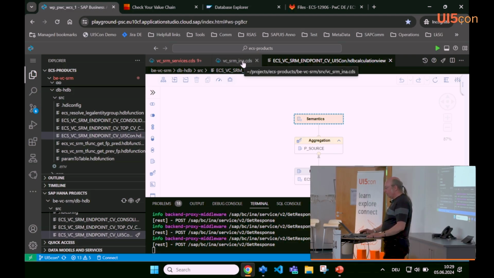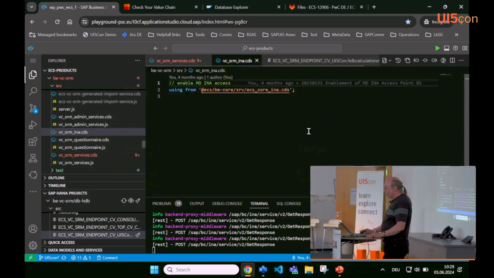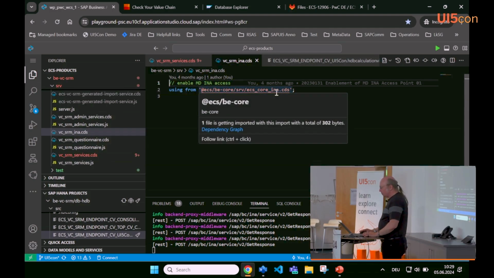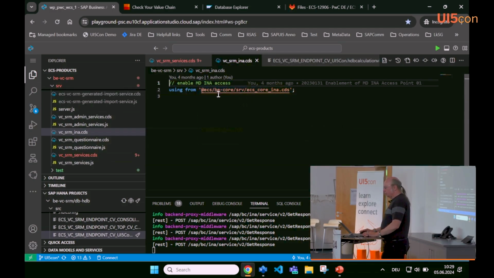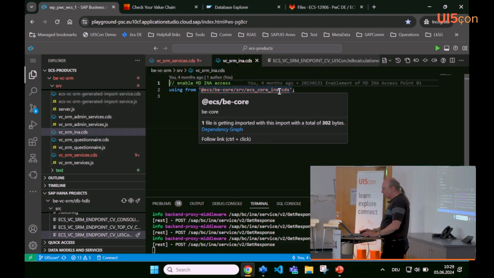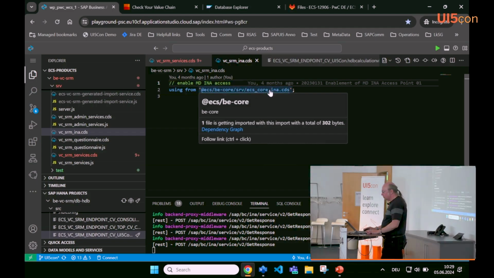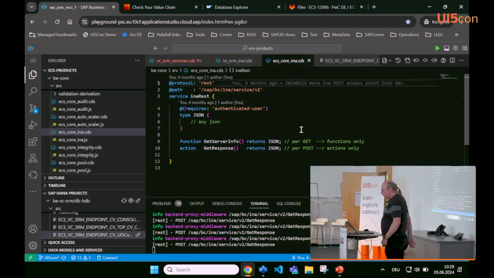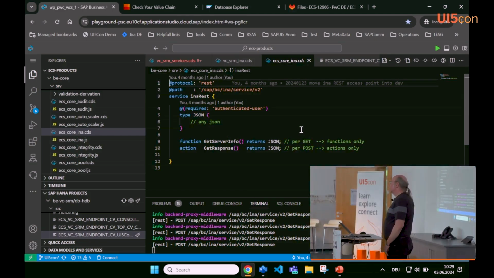Now let's finally take a look into the ENA access, that means the multidimensional grid. Here's simply the CDS file, and as I said, we share it. The CB core is one of our shared components. There we have the definition. Let's quickly go there. So that's the definition of the HTTP service. It's REST. It's not our data.